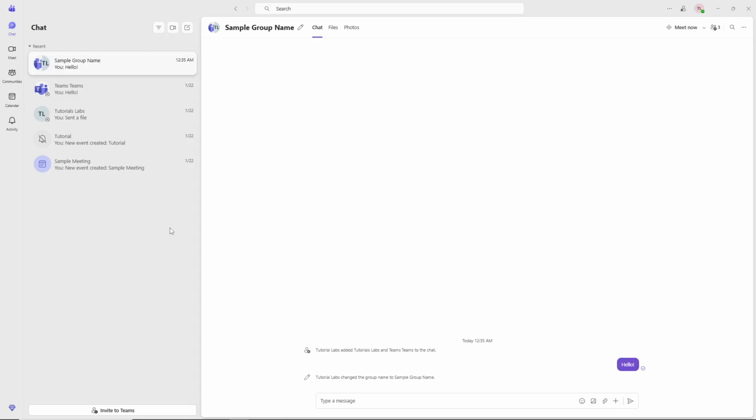First, let's start with the general invitation method. On the left side navigation panel, you'll see an option labeled Chat. Go ahead and click on it. This will take you to your main chat interface where you can manage conversations and connections with your team members.